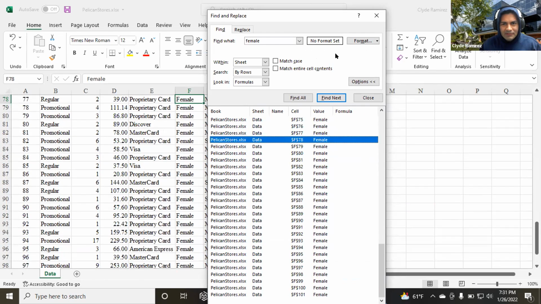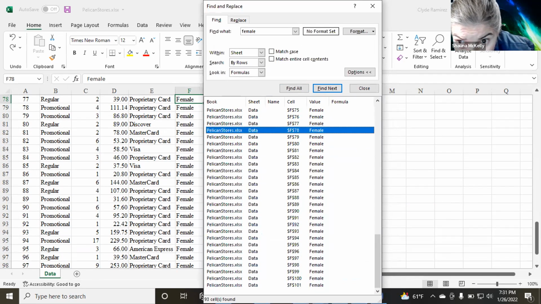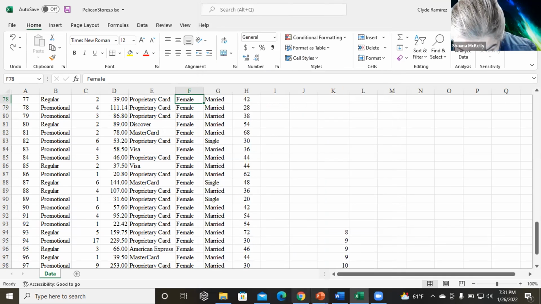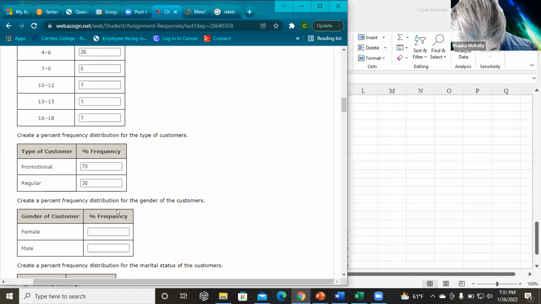Okay, take the box, no, at the top here. Like one. Oh, 93 cells. Yeah, drag it up. 93. So 93 female. And 7 male.